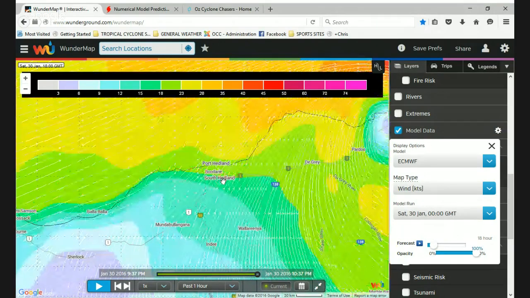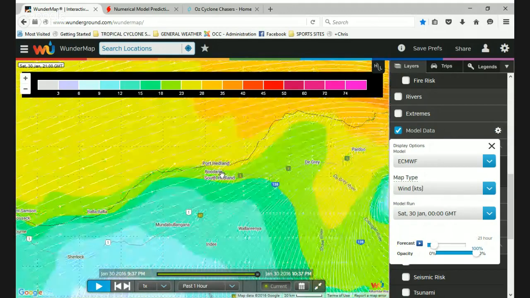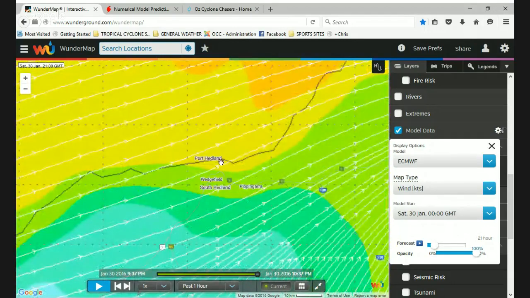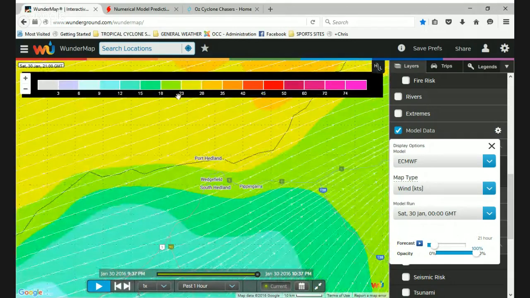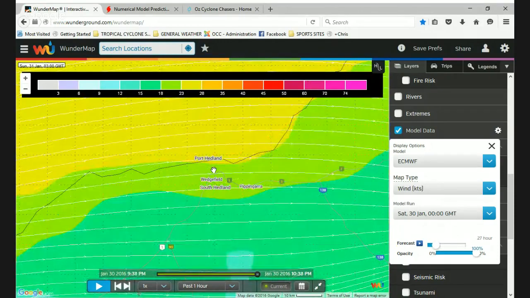As we move on to 2 a.m. in the morning, we can see once again 18 to 23 knots, fairly general throughout the Hedland area. As we go to 5 a.m. in the morning, those winds start to increase, and you can see the increase here, getting up to 23 to 28 knots. As we move on to 8 a.m. in the morning, conditions ease back slightly to 18 to 23 knots. And then once again increase at 23 to 28 knots as we go to 11 a.m. in the morning.